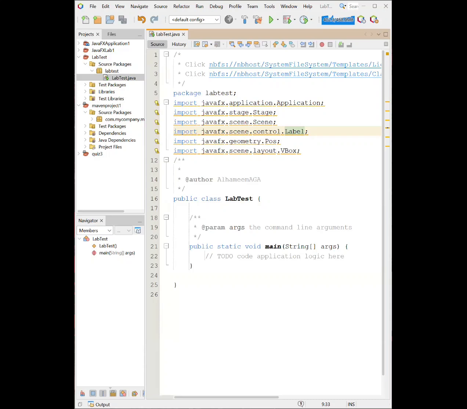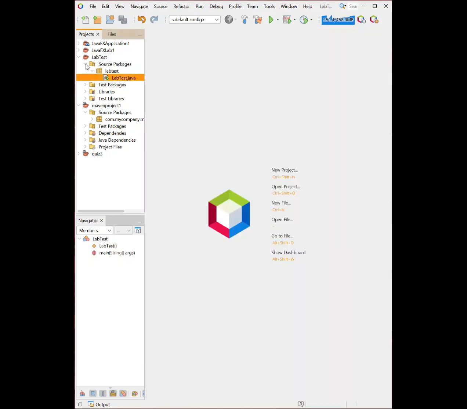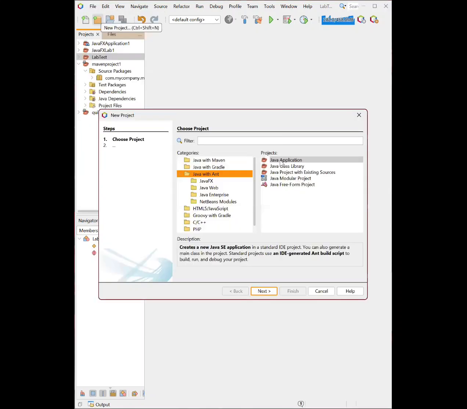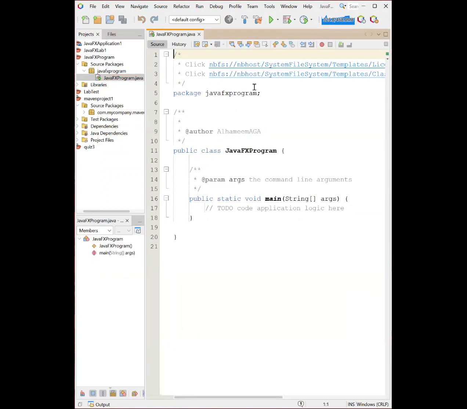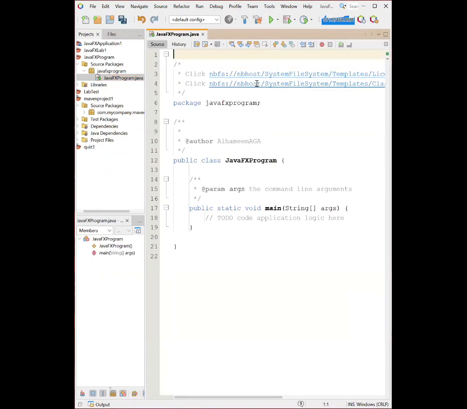And today we will have a discussion on how to create this lab test and this JavaFX project. So we'll start by creating a new project called JavaFX, normal Java, JavaFX program. And we'll start with implementing libraries.